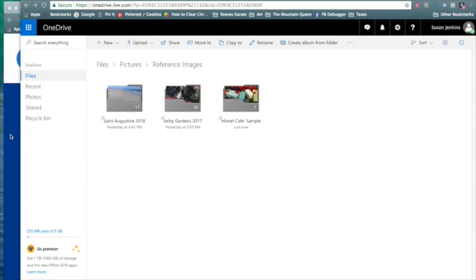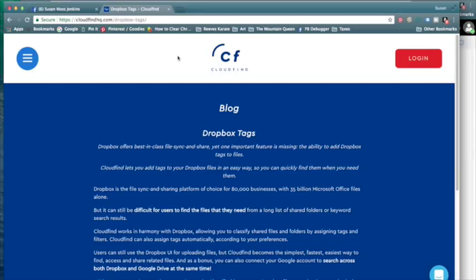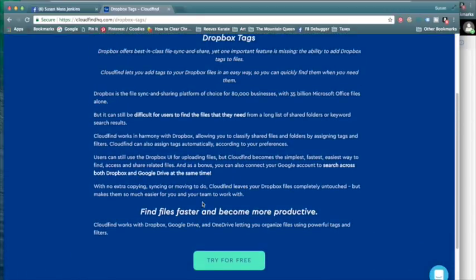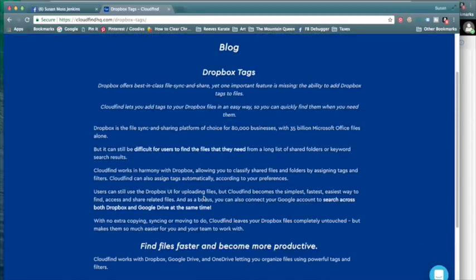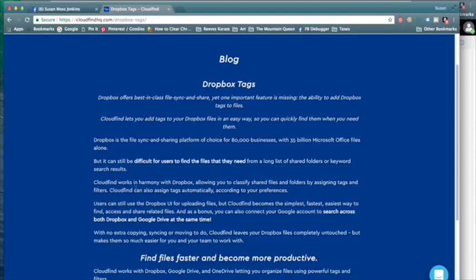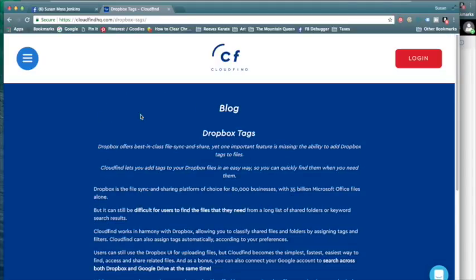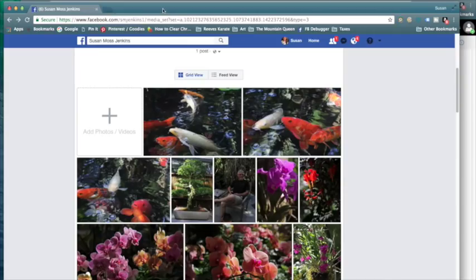Again, I wish Facebook just tagged your photos. Oh, I was researching this right here. You can see as of this point, whenever this was made, this was an article showing how Dropbox does not allow you to add your own tags, but you can use this other program in conjunction with Dropbox to add tags. And that was just another extra step. So I thought, why do we need to do that? So that's why I like this OneDrive.